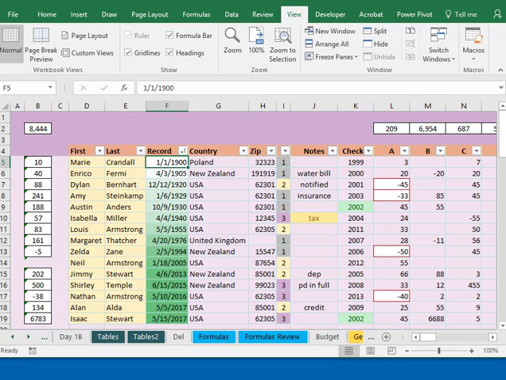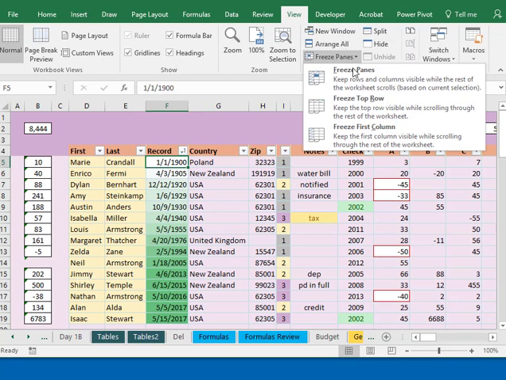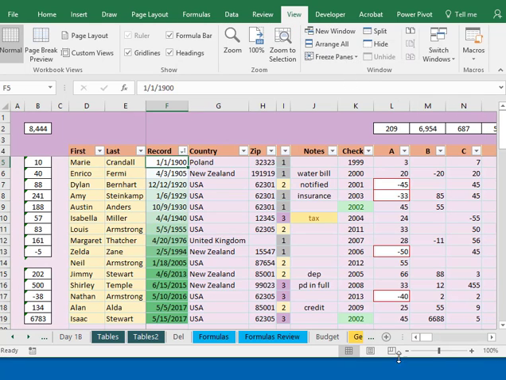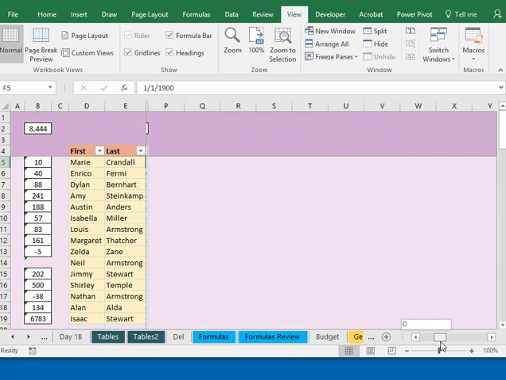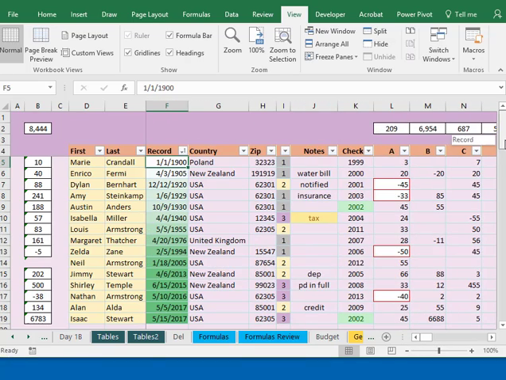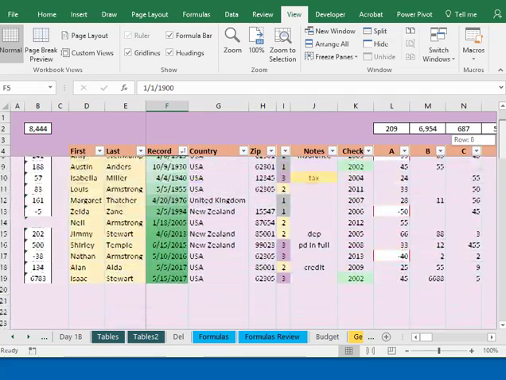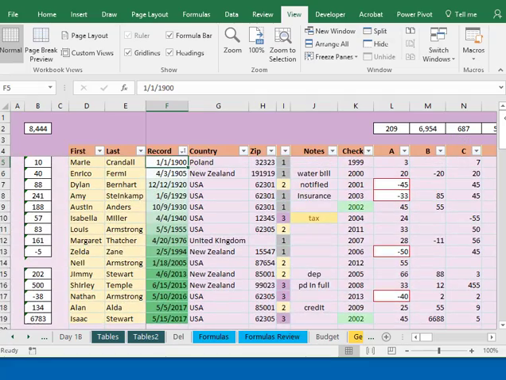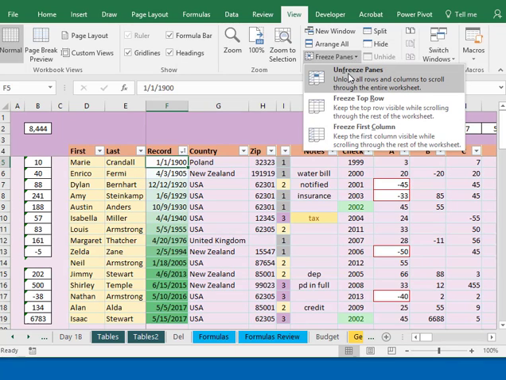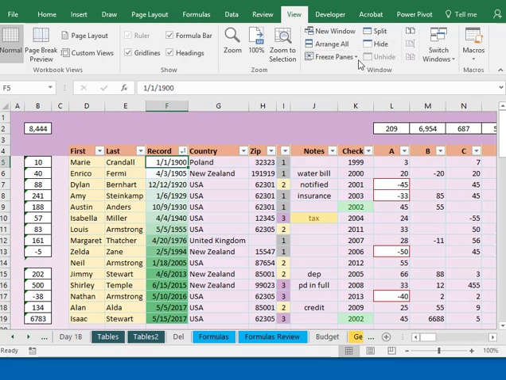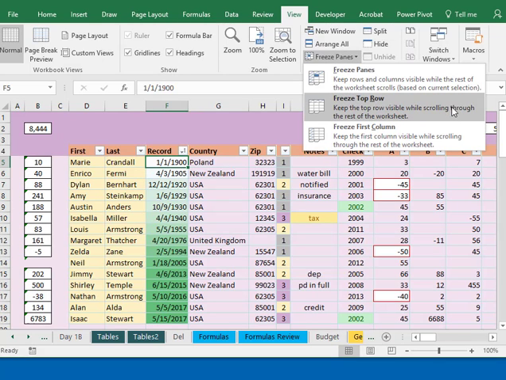So I've got F5 selected. Go to View, Freeze Panes, and Freeze Panes. Now the names never scroll off, and the headers never scroll off. And if I don't want it, I can click Unfreeze, and they're unfrozen. I should point out that you also have the choice of freezing just the top row or the first column, but most people like this one.